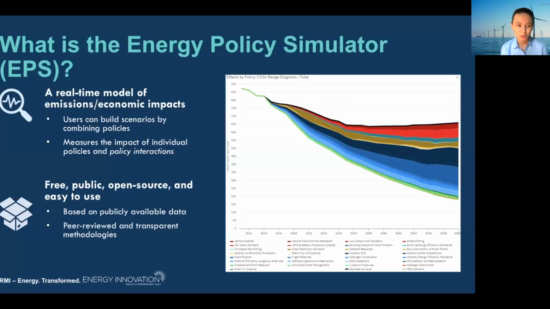It's really important to both of our organizations that the tool is free, public, open source, and easy to use. So the EPS uses publicly available data, primarily from government sources. It's open source. You can download the tool in its entirety, including the model code and all the underlying data. It's trustworthy, or we try to make it as trustworthy as possible. We've had the model peer reviewed by other organizations, and we're transparent in our methods. There's documentation online that explains how the tool works in great detail.